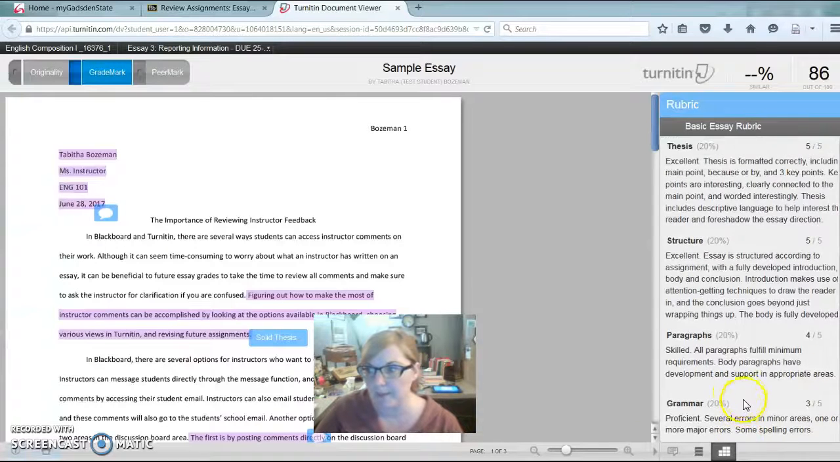Okay. I'm also going to show you how you can access comments in Gradebook.